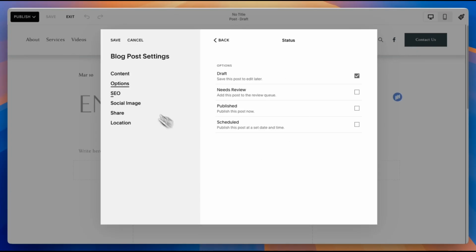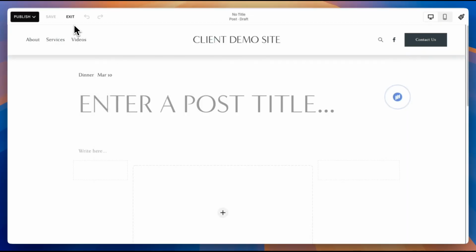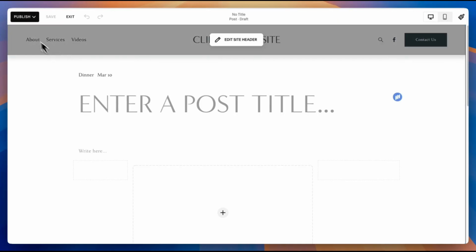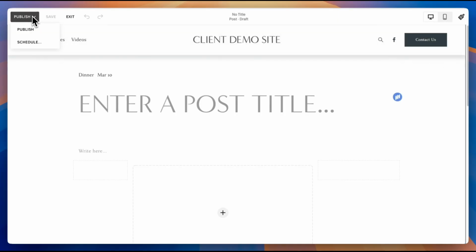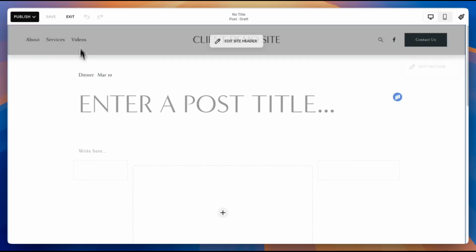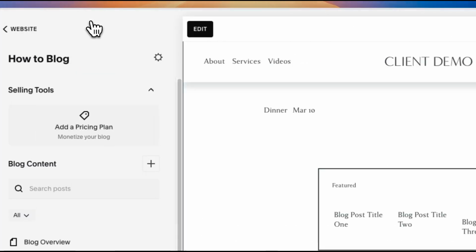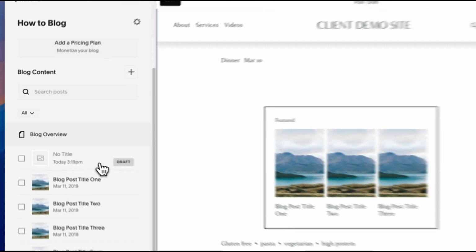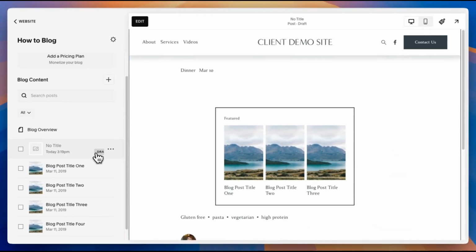So once you have all your settings taken care of, you can hit save. I'll come back out. And you'll notice here, because I haven't published it, you have this publish button within the post. So if you have all of your settings ready to go and you're just ready to have it published, you can hit publish from here, or you can schedule it from here. So you have some options. But as long as it's in draft mode, you will see over here that it says draft.